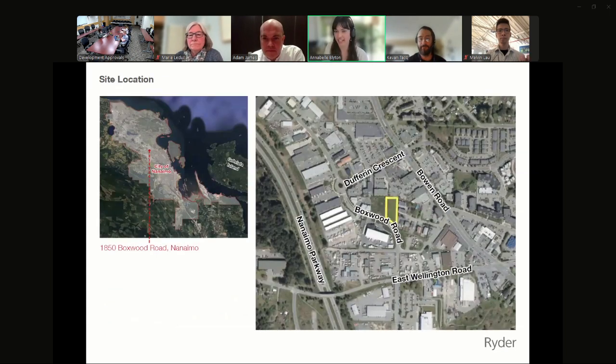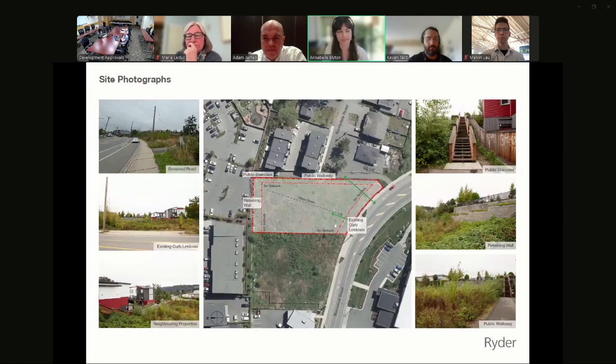Great. So the site we're talking about is 1850 Boxwood Road in Nanaimo, which you'll see here is within an industrial area surrounded by residential areas. The site has several unique features, including a gentle slope leading to a 2-story retaining wall at the northern edge, paired with a wooden staircase that's part of a public pathway to the east of the site.